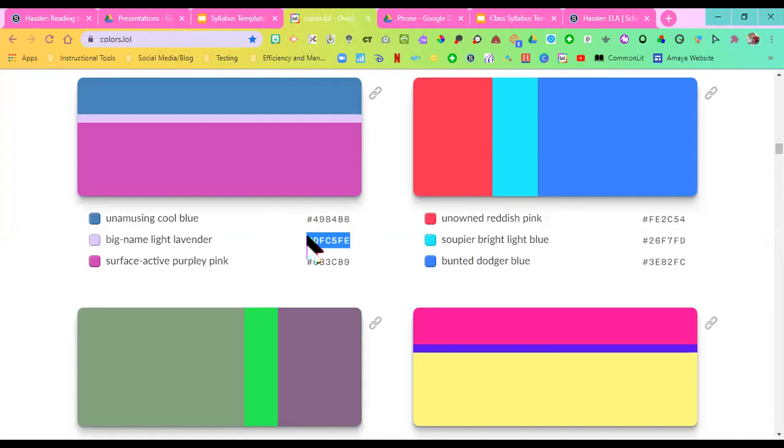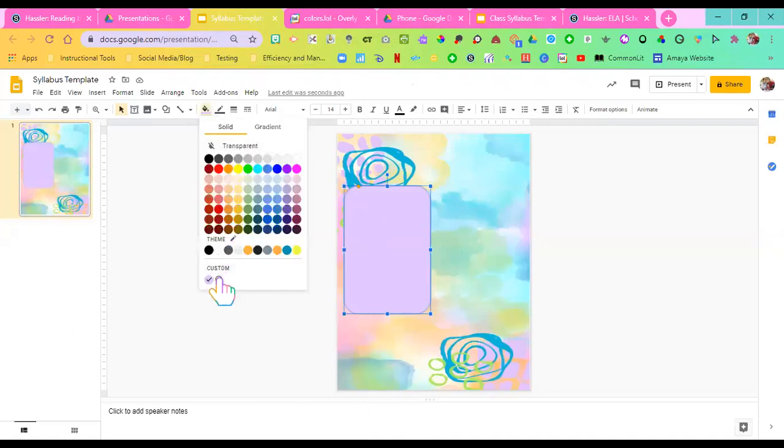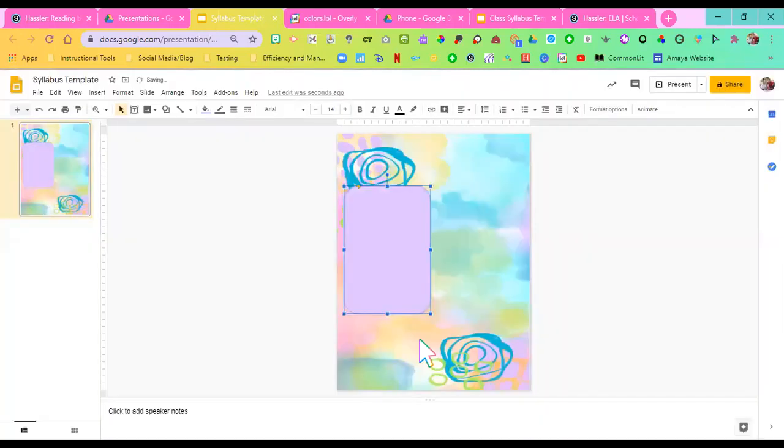So when you find a color that you want, you can just double click on the numbers and the letters, go back to your syllabus, make sure your box is clicked. You'll go to the fill color, hit the plus sign, and then Control V to paste in your color code and hit OK. Okay? So that's how you get your box filled with a different color or a design or whatever you want to do for your syllabus.